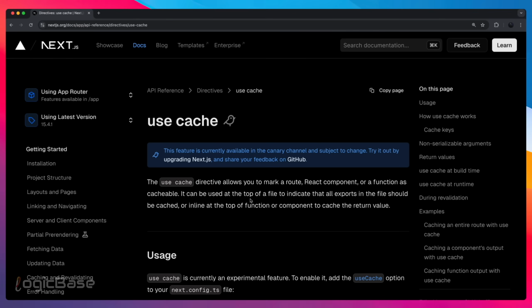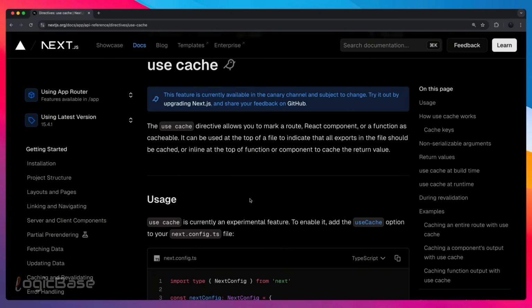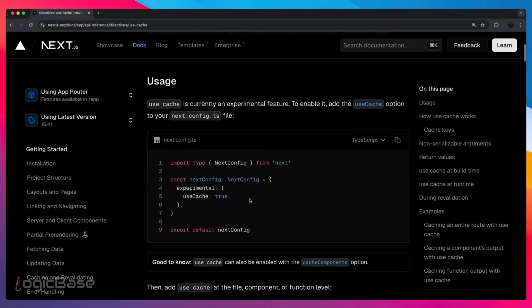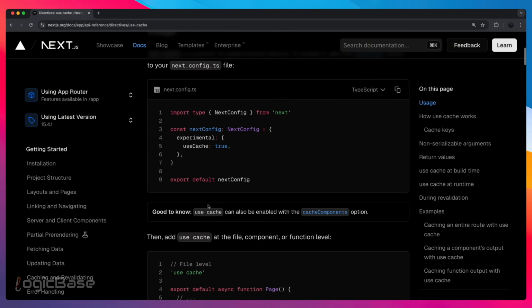So for now, go ahead and use unstable cache, but eventually it will be replaced by use cache in Next.js, which hasn't arrived yet. In that case, if you want, you can enable the experimental feature and try it out, but I wouldn't recommend doing this in production.